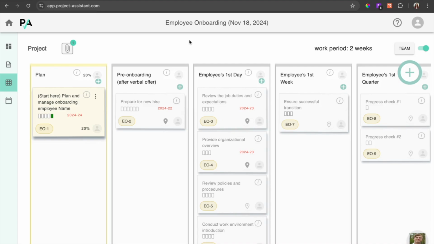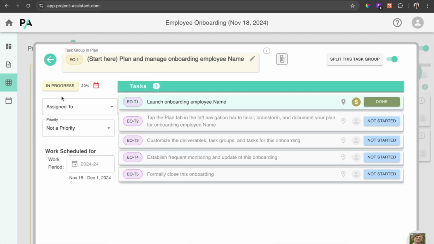Let's dive a little deeper. In this tutorial, we'll go through the features on the Task Group screen. The Task Group screen is used to plan and manage the details of a task group, including, you guessed it, its tasks.